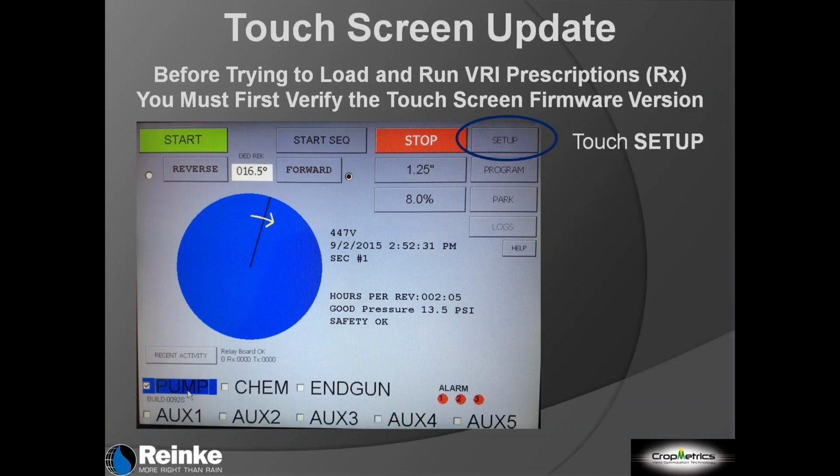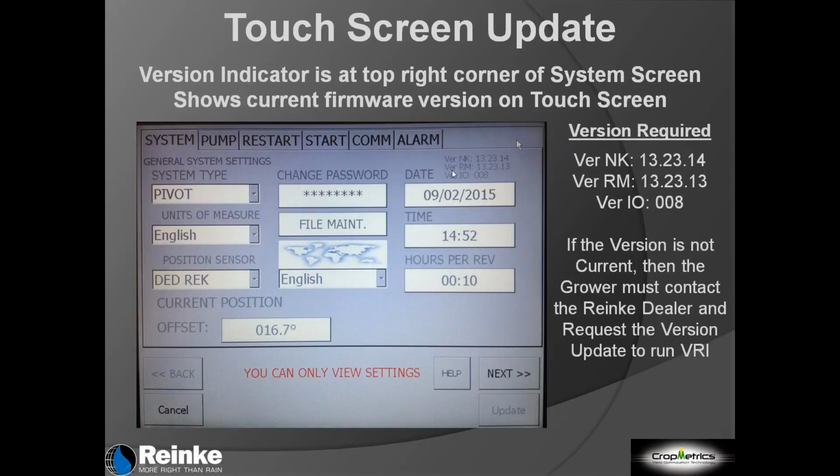And again, to determine what that version is on the panel, you can touch the setup button, and then it'll show you right here what that working version is. And of course, we needed to have this several years ago to operate VRI. Anything older than 13, and the first two digits represent the year, so if you had a version 12 or less, then it's not going to do VRI for you.